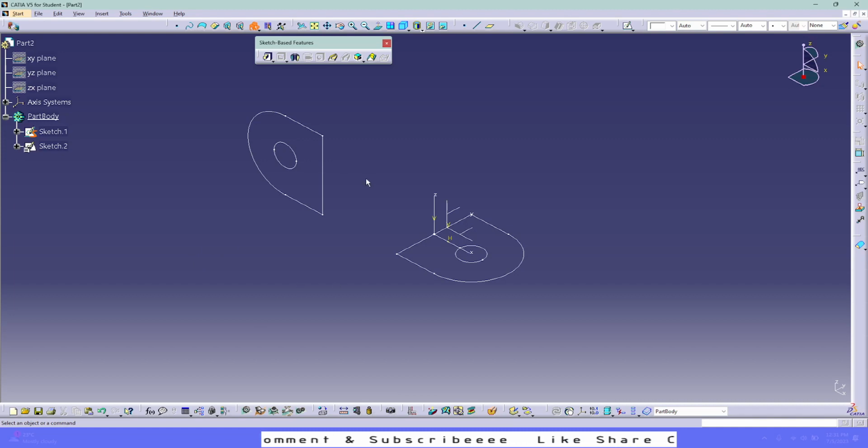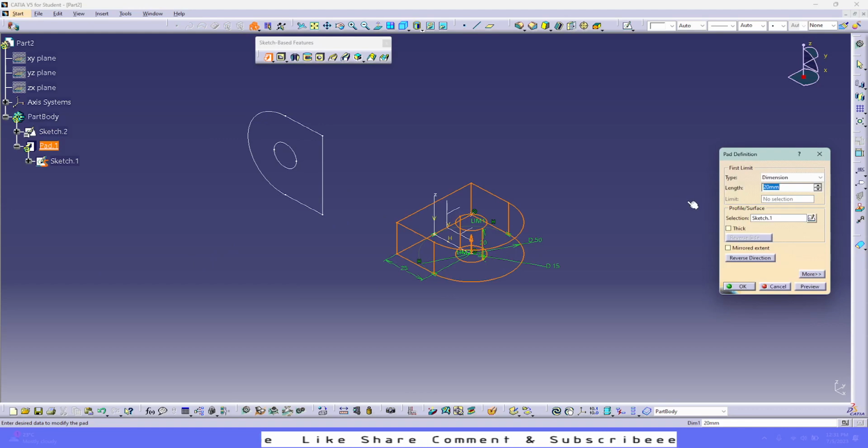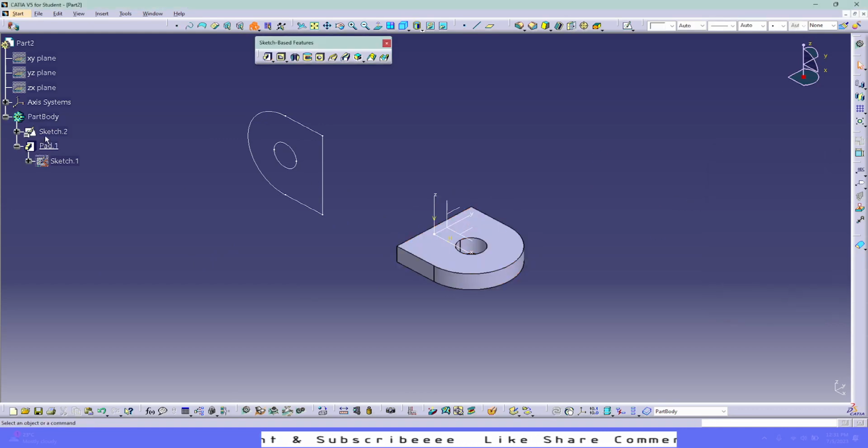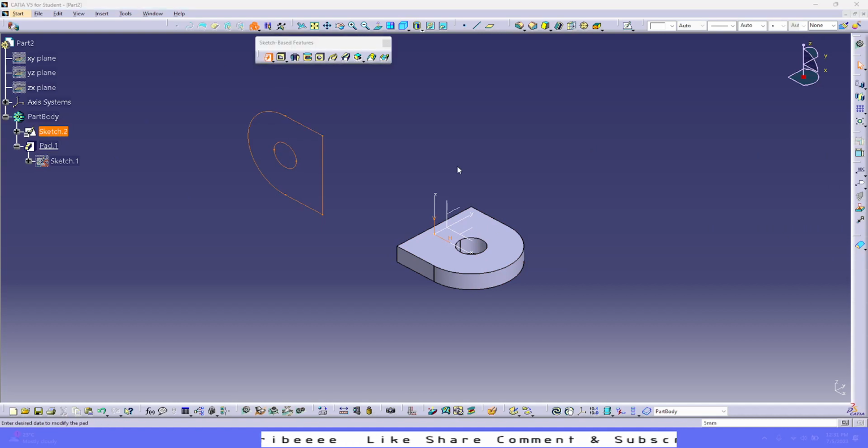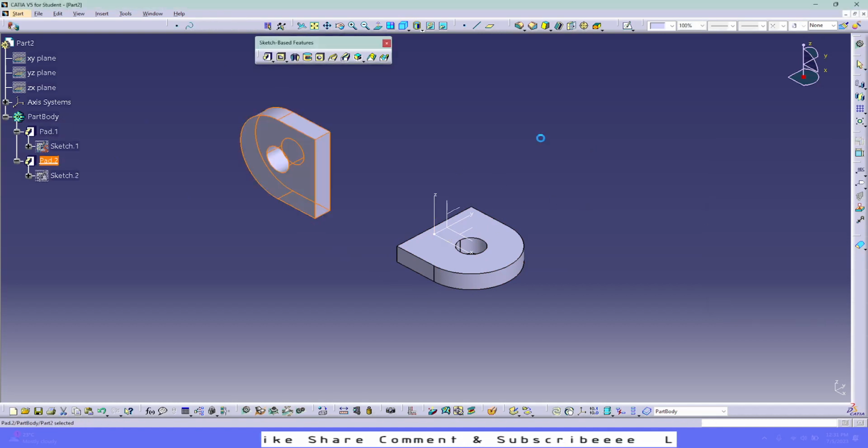Now that we have our sketch, I'm gonna just select sketch 1, length 5, and mirror it. Similarly for sketch 2, mirror it. So we have our outside sketch parts. Now we have to create the twist part.